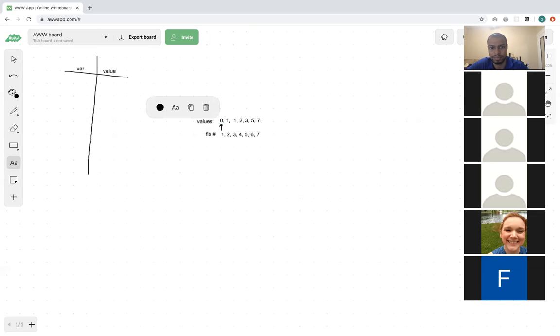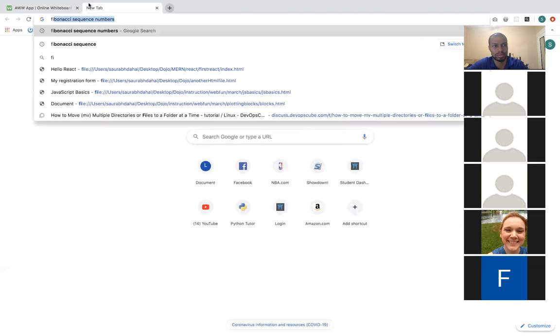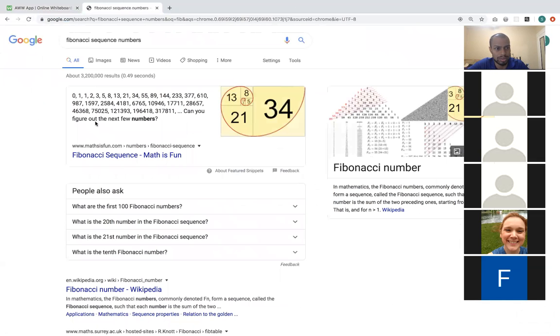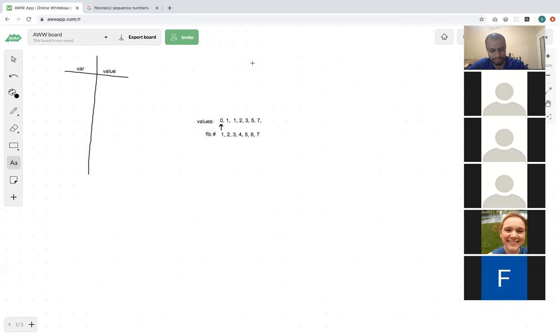7, right? And if I were to Google Fibonacci sequence numbers, these are the numbers, right? It goes like this, okay? It's basically some crazy stuff. It eventually gets really big. Let's compare it. Okay, so what did they have? They had 0, 1, 1, 2, 3, 5, 8.